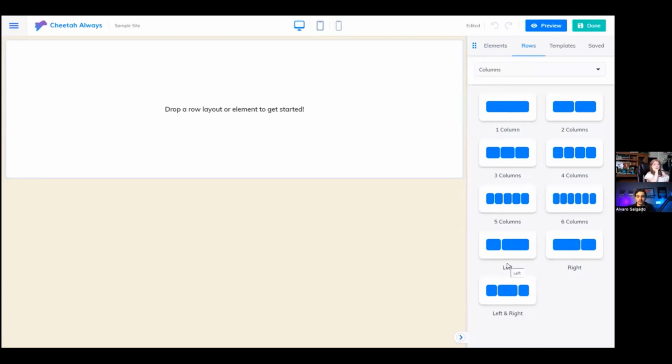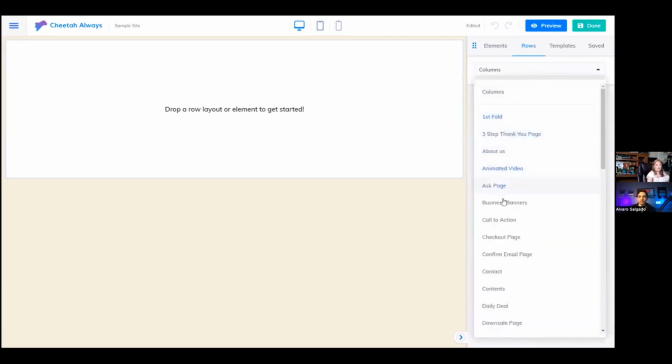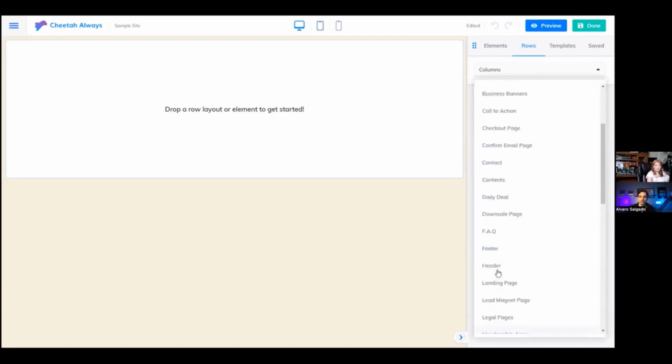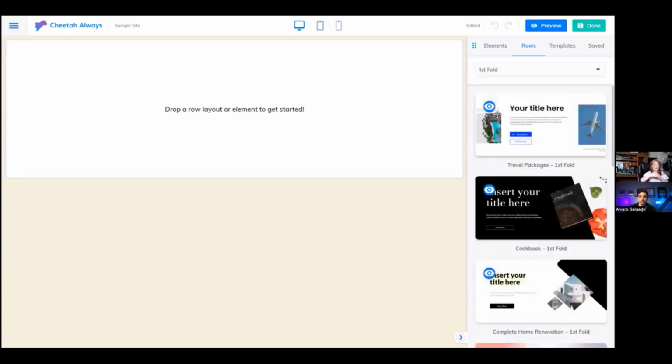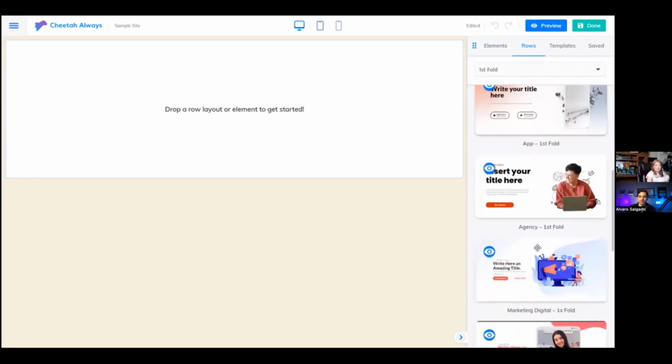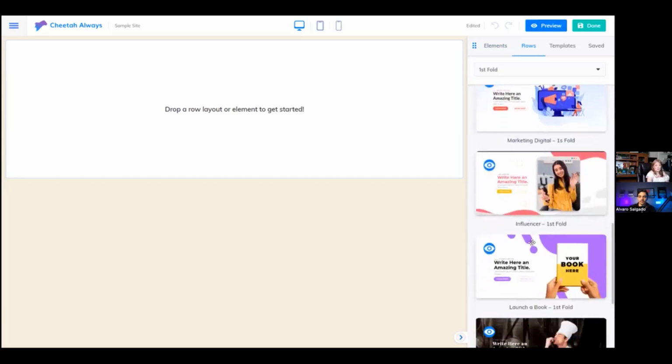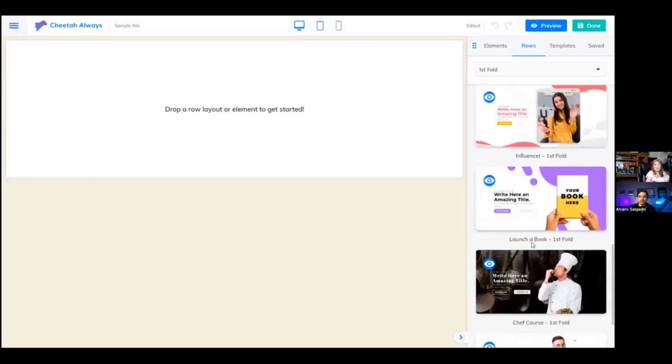But what if I'm looking at this and I'm saying, I really don't want to deal with any columns? I can actually click this down arrow, and that opens up a ton of pre-configured templates that I can use instead of creating from scratch. So just in this one, I can look at the first fold, which is usually that top part of a website. And from here, you can see that I've already got some absolutely beautiful templates that are available for me to plug in. And remember that I told you I was lazy. I don't like to build from scratch.